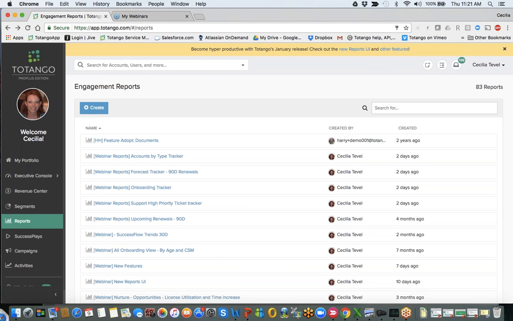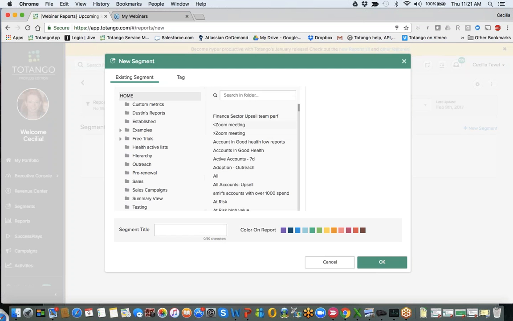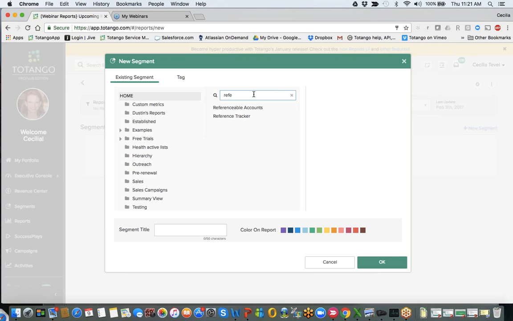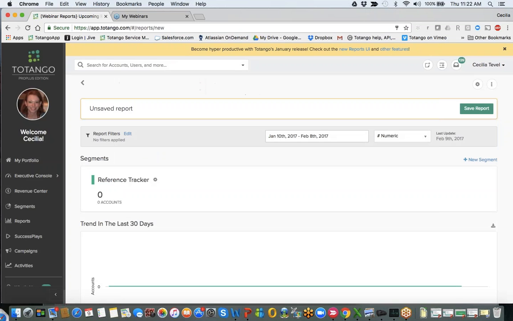And now, let's build one report from the reference tracker that we have seen a segment from. To build a report, we simply click on create. And now with the new UI, you can look for your segment by typing the name of the segment. So there's this one, reference tracker, that's the one that I built. It already gives you a preview and the definition of what that segment's logic is. So you can easily view and make sure that you grab the right one. You can update the color. So I'm going to make it green and I'll select OK.